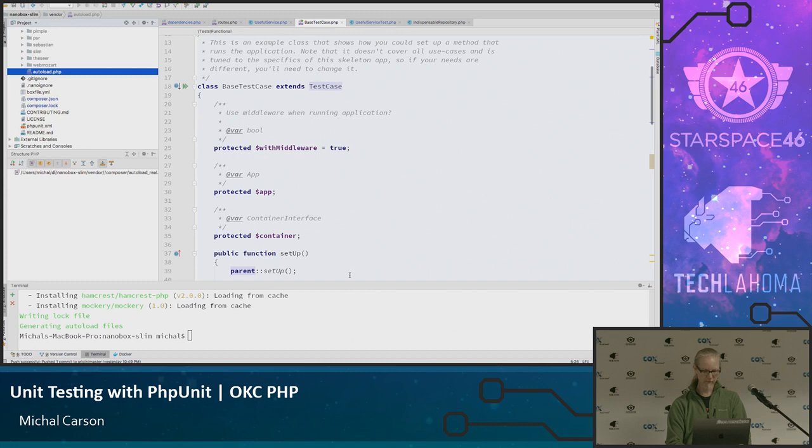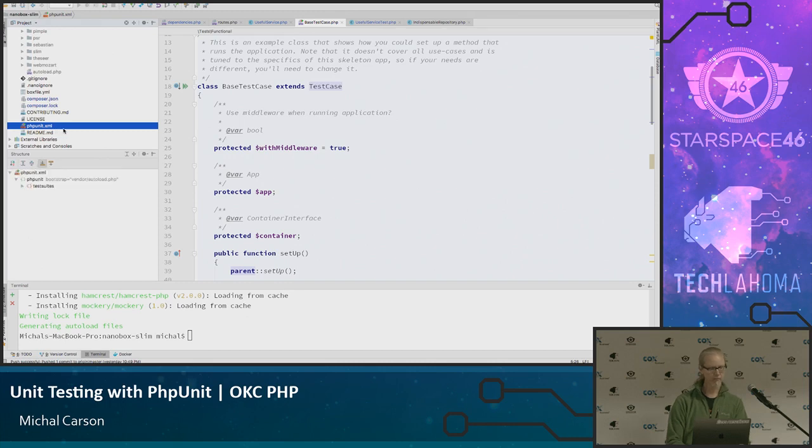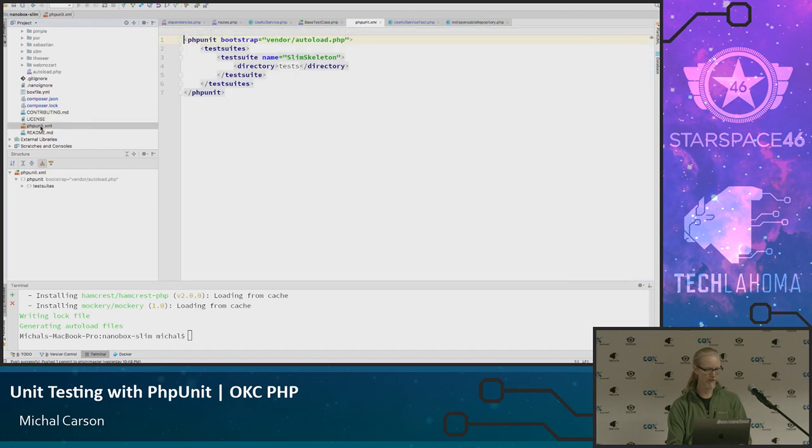Now, the Slim framework comes with a PHPUnit XML file, which has some control information in it. It tells PHPUnit how to configure itself. And it already has this autoload file there as a bootstrap. So it already knows to pick that up. But in other cases, when you invoke PHPUnit, you might have to specify that, and you can do it from the command line.